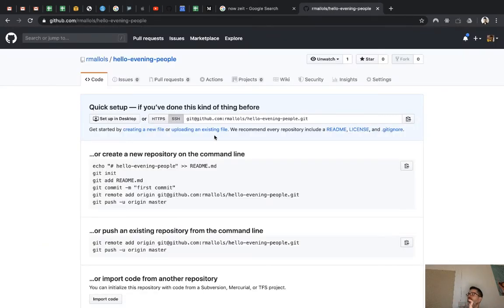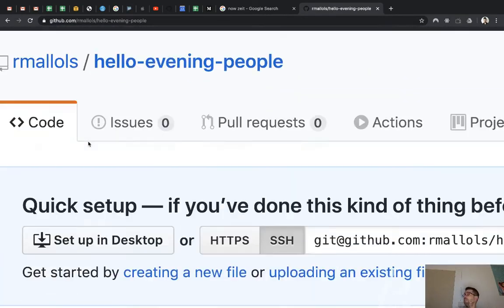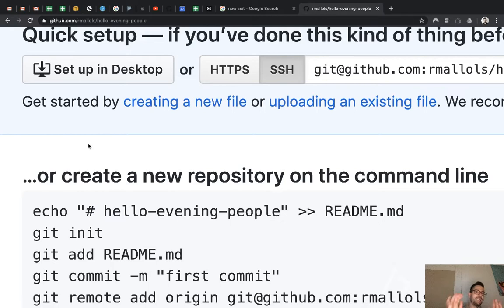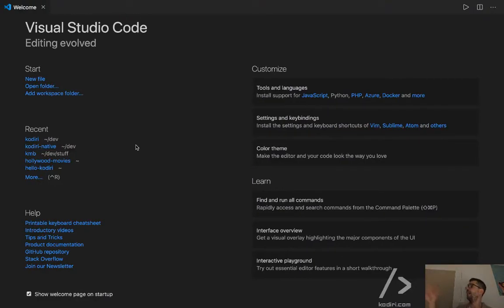Cool, fantastic. So my repo is created on my GitHub account. It's empty, there is nothing on it yet, but at least it's there. So the next step is back to my VS Code. I would like to open the project I just created.